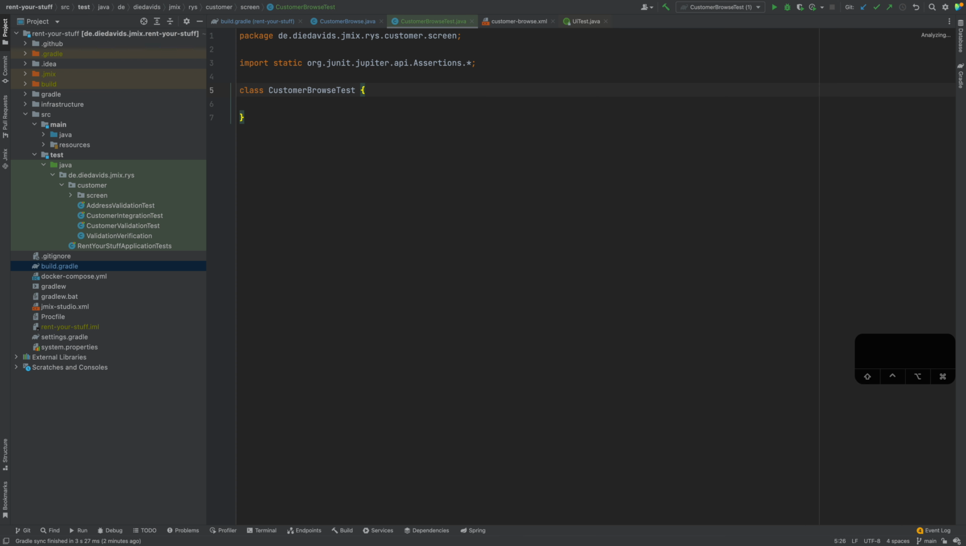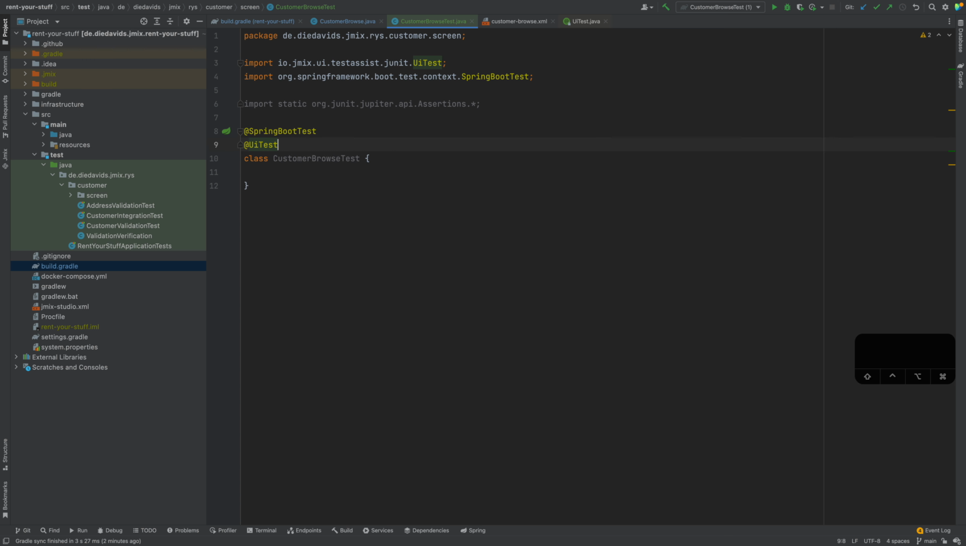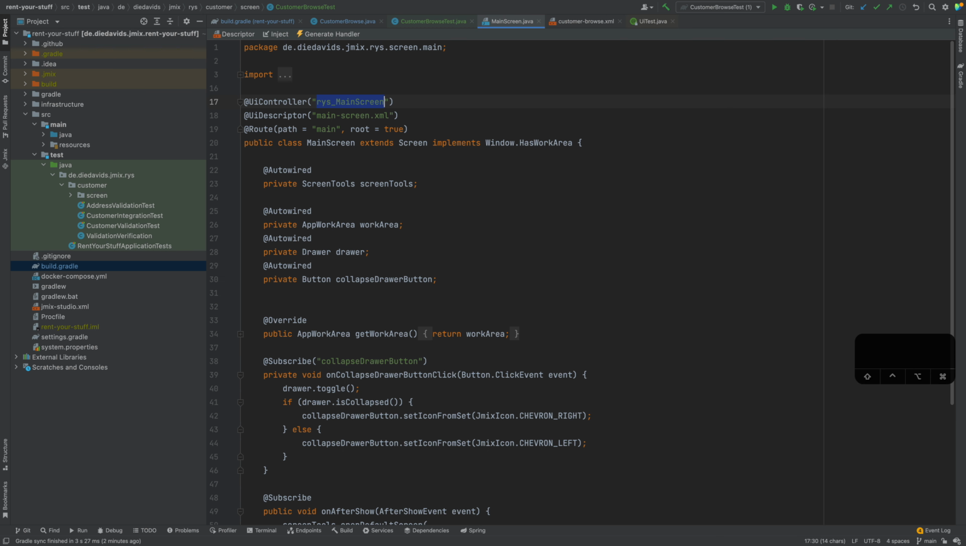And then what we will do is to basically say we want to have this particular test being, first of all, a Spring Boot test. Second of all, it should be a UI test. And there we then have this authenticated user. It will be admin. Then we have the main screen ID, and we can look this up here in MainScreen.java.